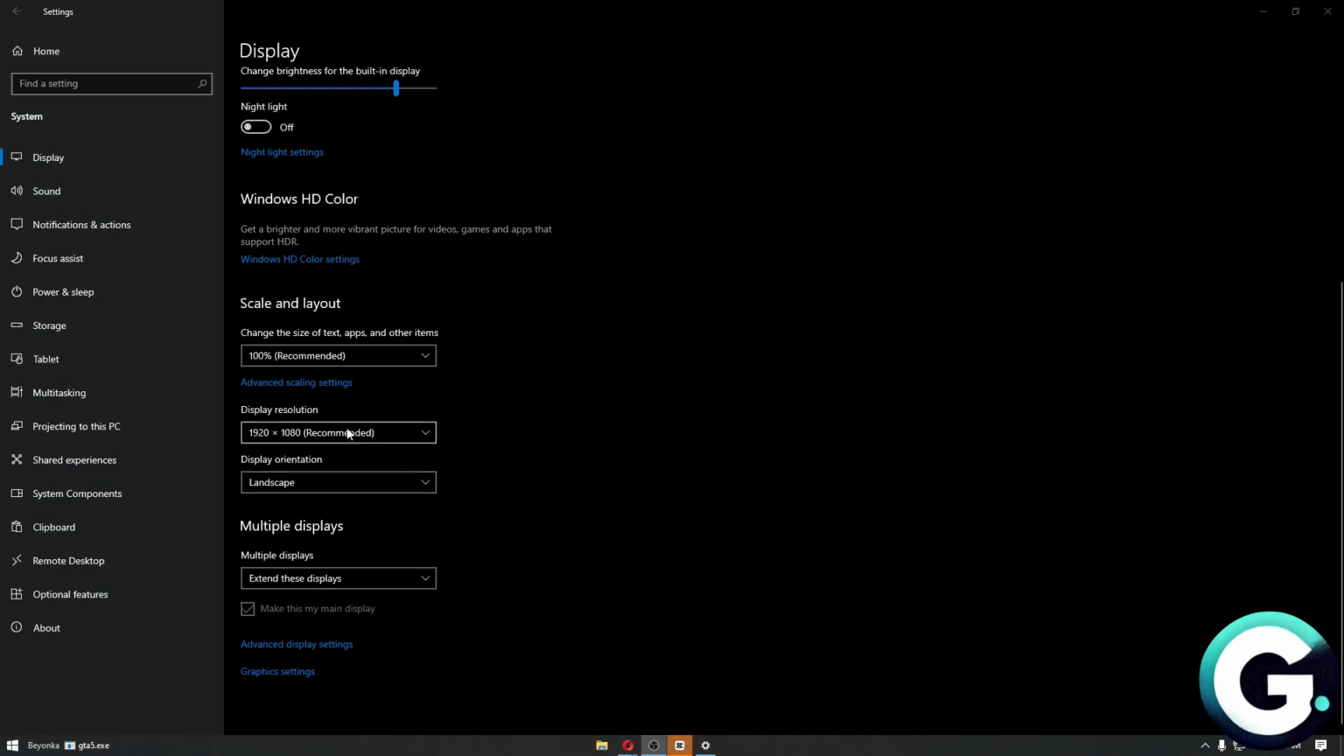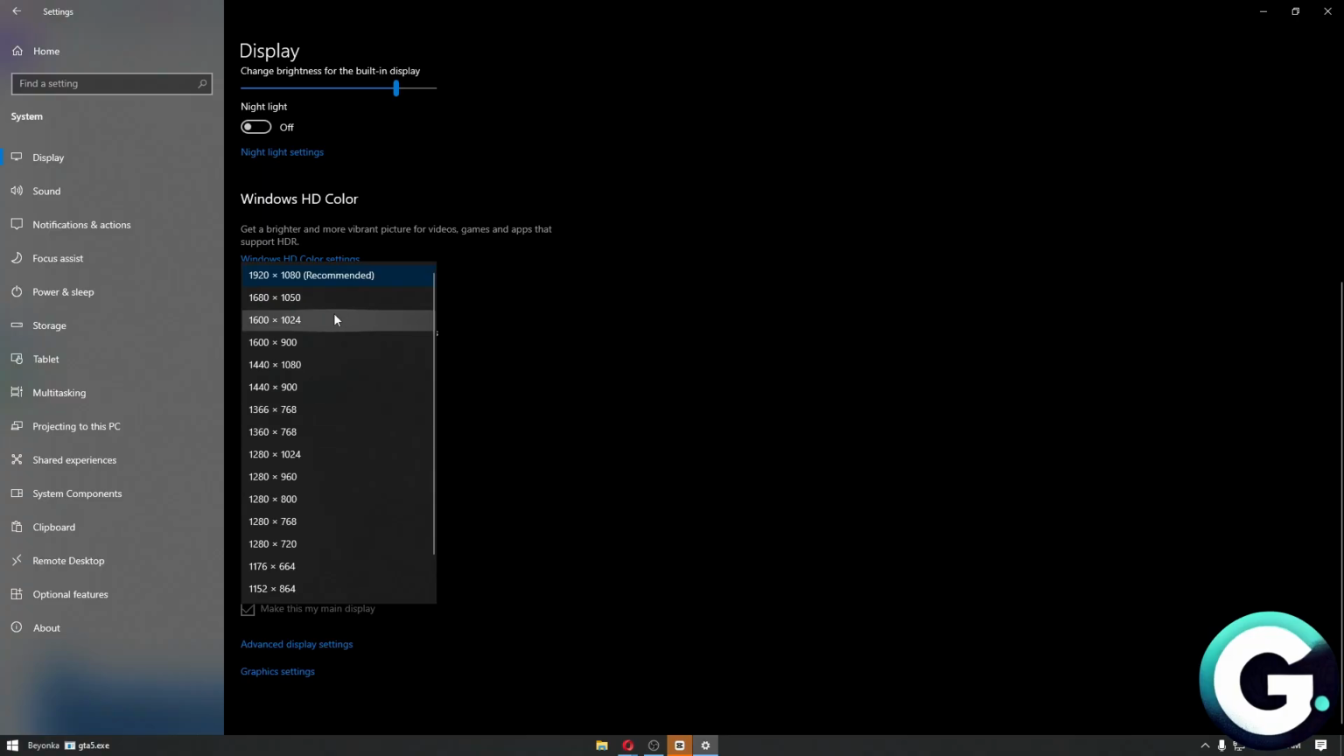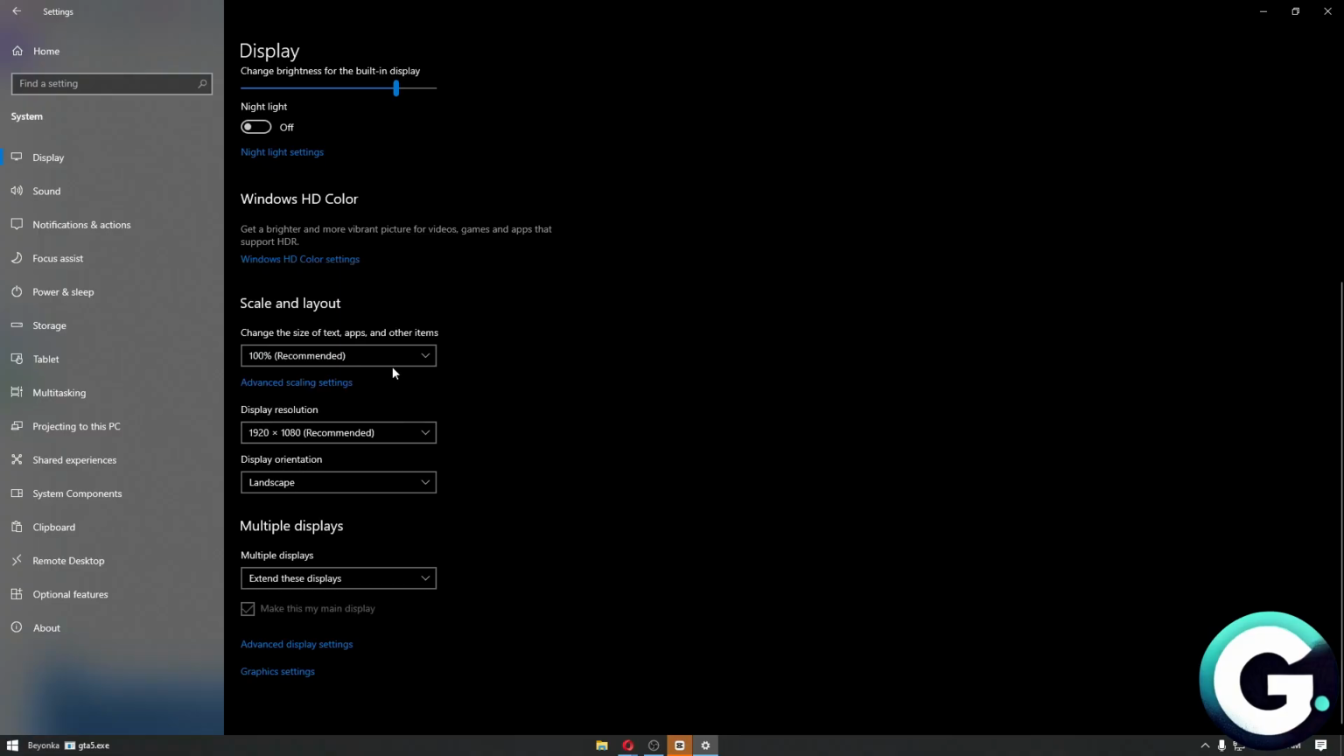You can also make sure that your display resolution is on the right pixel. So in my case, I'm using a 1080p monitor right here. So I'll select the 1920 by 1080p. You mostly want to select the recommended settings because it will work best for your computer.